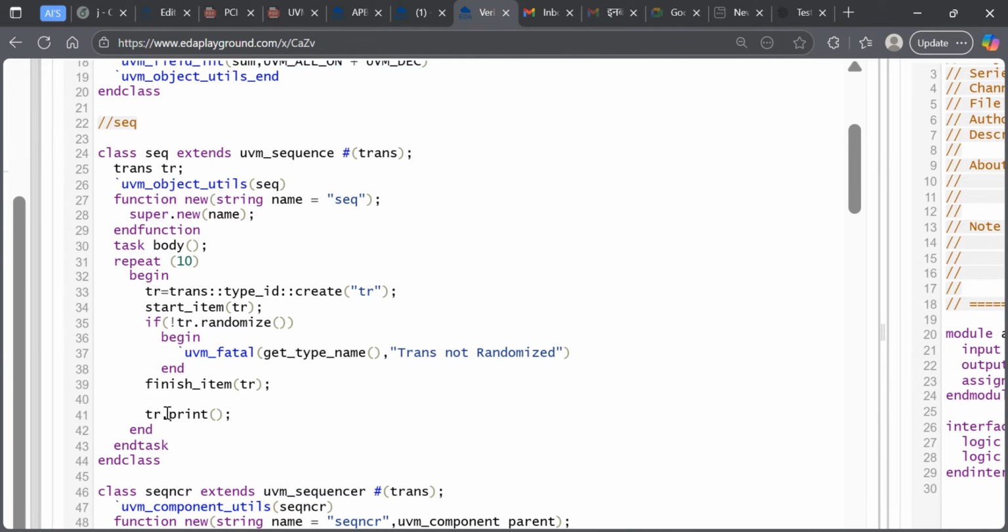After that we have used tr.print. Here you can see we have directly used tr.print because in the transaction we have used field macros. That's why we are able to use this tr.print. It will print all the fields which were registered using field macros.